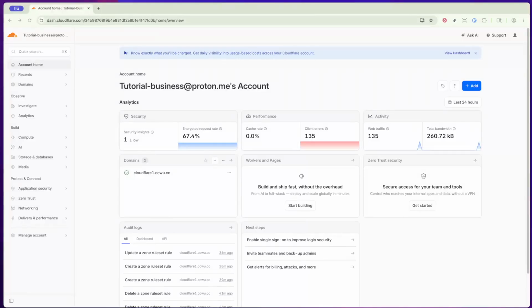In today's video, I'm going to teach you how to add a record in Cloudflare. Adding DNS records is an essential task when managing your website, whether you're setting up email, pointing your domain to a hosting provider, or configuring other services. By the end of this tutorial, you'll feel confident navigating the Cloudflare dashboard and adding DNS records with ease. Let's dive in and get started.